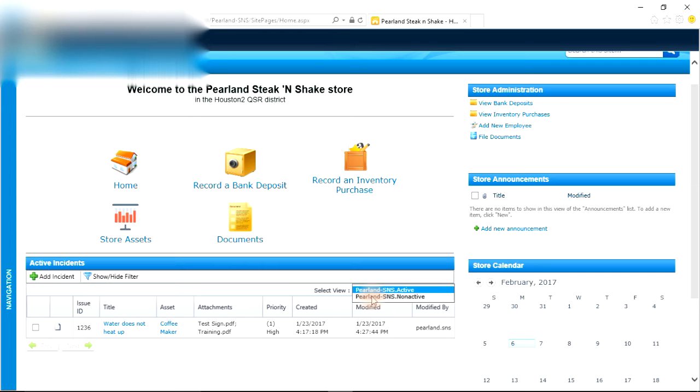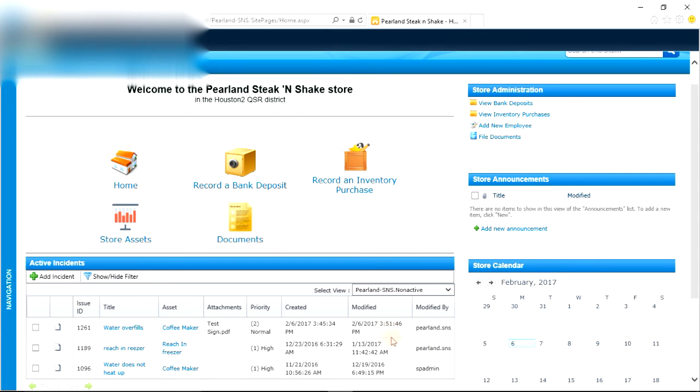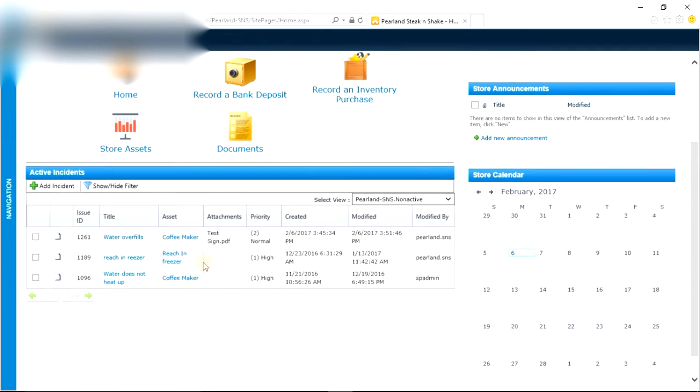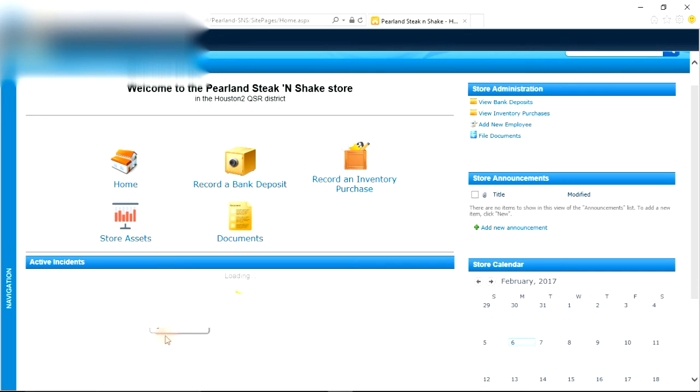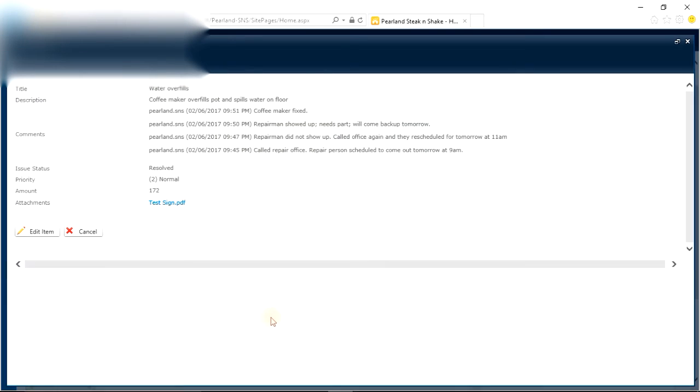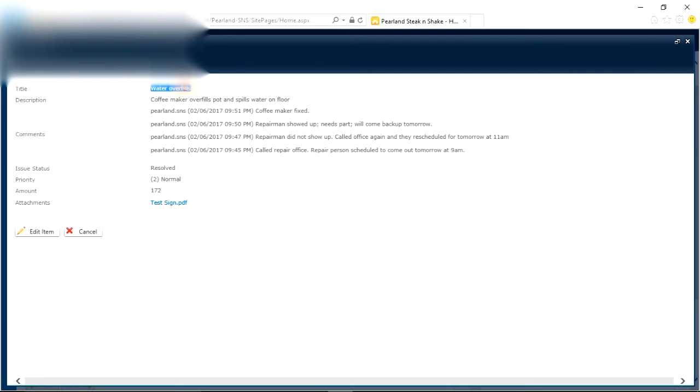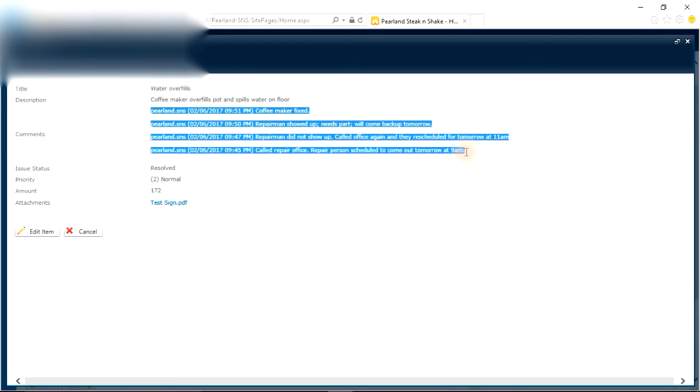Now you're going to get a lot of incidents here. In this case you won't, but in your store you will, because you're going to see all the ones that are marked resolved. Here there are only 3 in this store, but you notice the first one is the water overfills in the coffee maker, and now it has an attachment. So we can go here and take a look at this. Again, you can right click on this and say View, and you will see the problem was the water overfills. Here's the description of the original problem. Here are all of those logged messages about everything that happened as you went through resolving this problem.